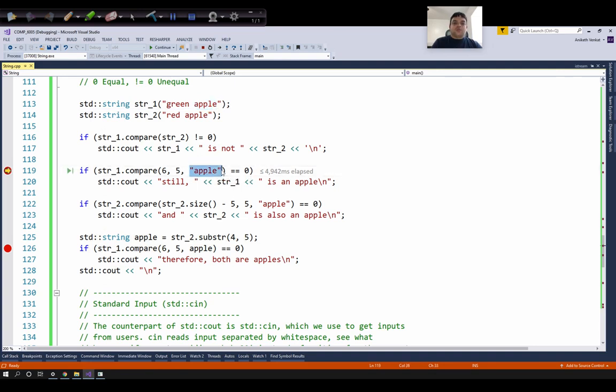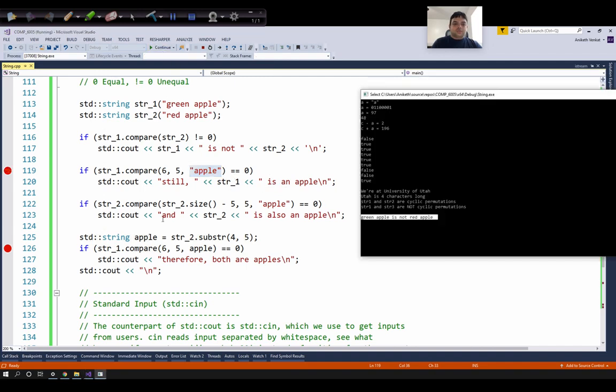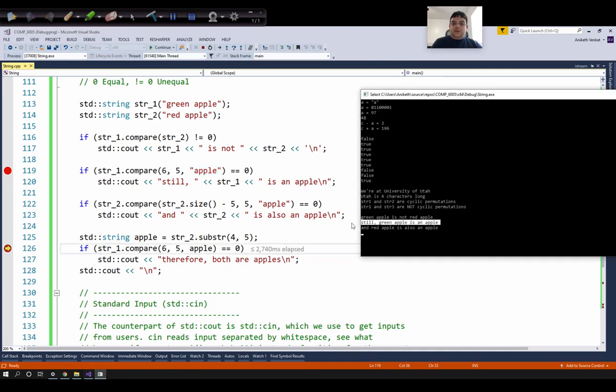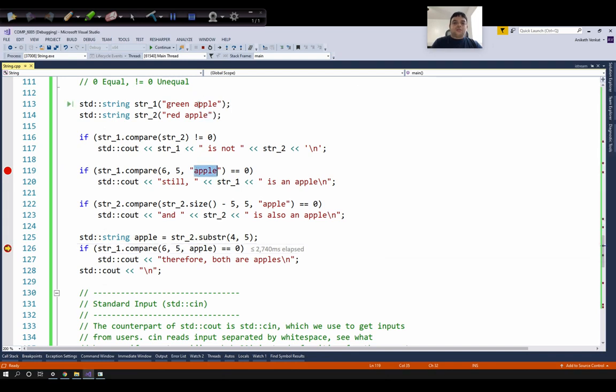And I want to compare it with a string literal, which is also equal to apple. So if these two are the same, then we should see that it's still an apple. So let's continue. Okay, so notice still green apple is an apple. So since apple is part of this green apple and we are checking a substring of green apple, we're comparing the substring of green apple with apple, we see that apple is part of green apple.